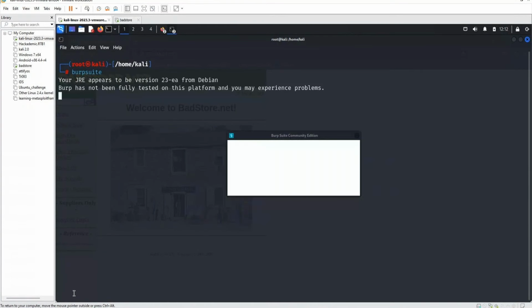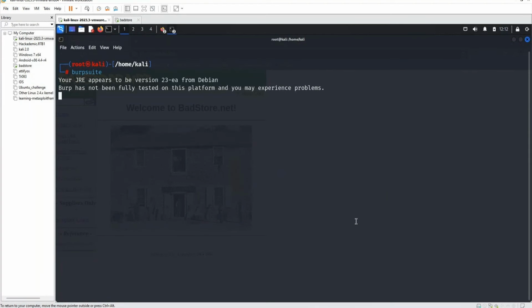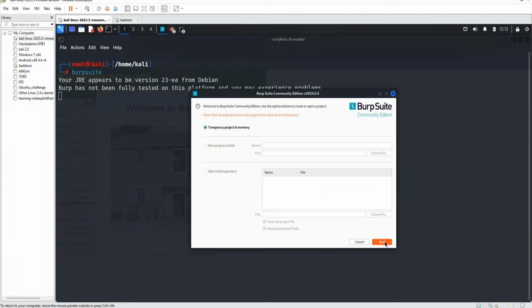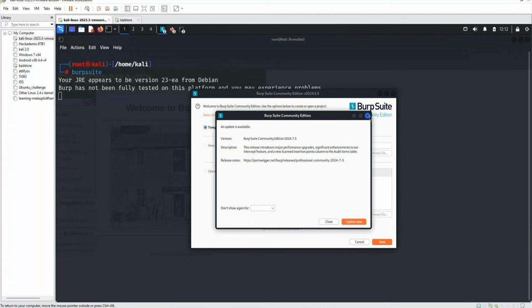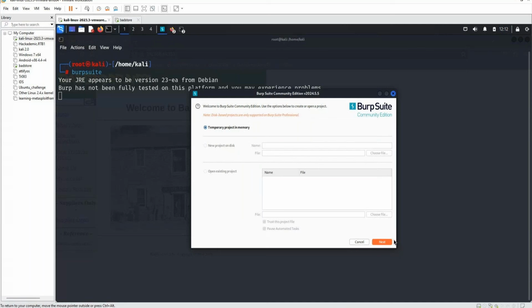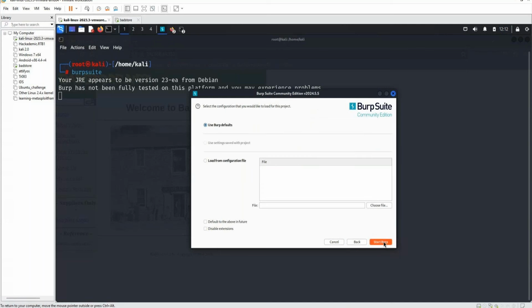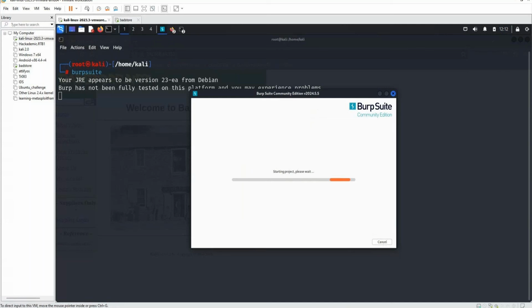This Burp Suite is a community version and it is present in your Kali. You just have to write burpsuite and it will open. We have the paid one also, so it's different, but this one is free. You can use it. Next, start Burp. So this is how your Burp Suite will start.